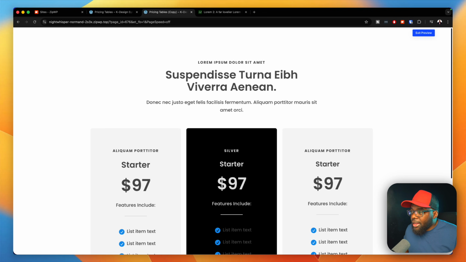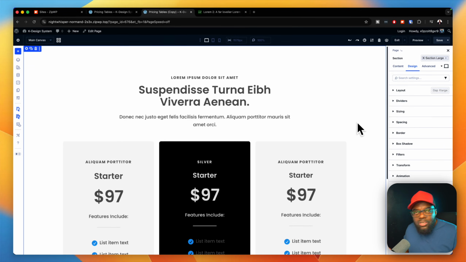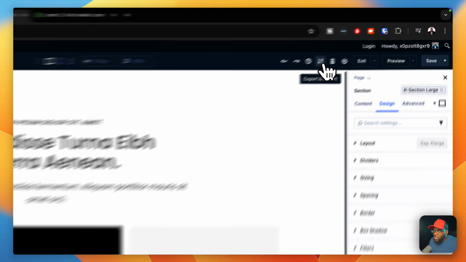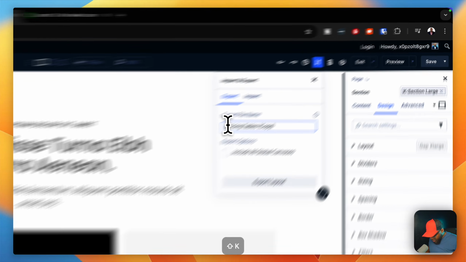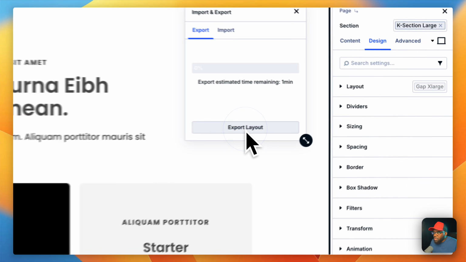Like I said, I am going to share this. It's absolutely free. And this just solves the problem of the pricing tables that are not responsive out of the box with Divi. So you can go ahead and use this. And if you want to use this, it's very, very simple. Let me just export it. So I'm going to say K pricing tables. So I'm just going to rename this. Okay, so now I can just click export.